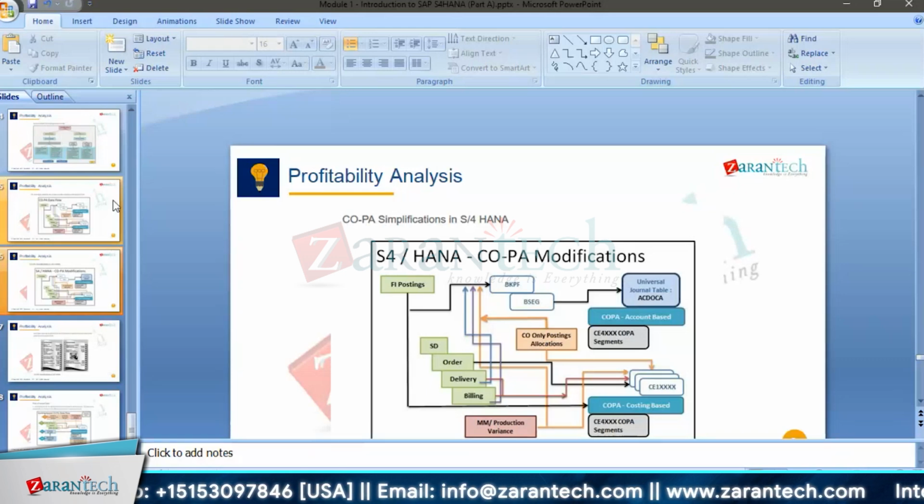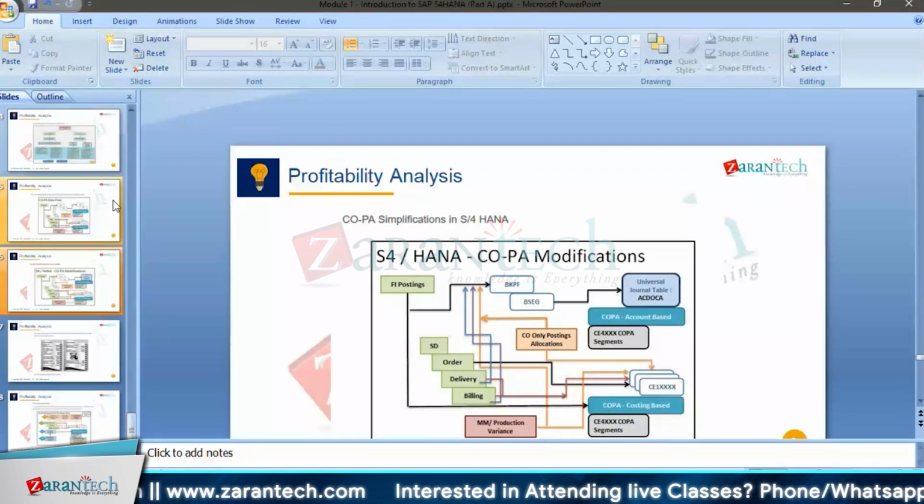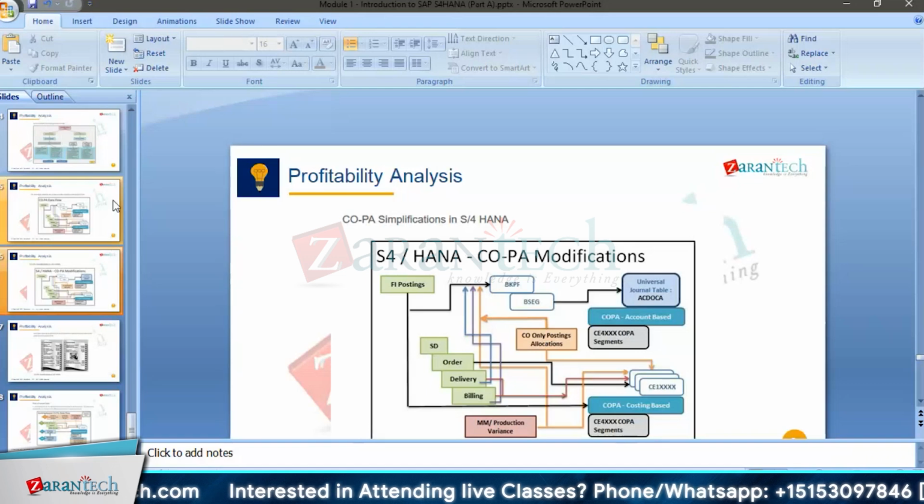Suppose one person is having account-based COPA. Once we do the posting in the revenue account or P&L account, it automatically gets reflected in your COPA, because we don't have condition concepts here. But in condition-based COPA, PR00 is one condition and the second condition is related to, say, discount. So this relates to documents.